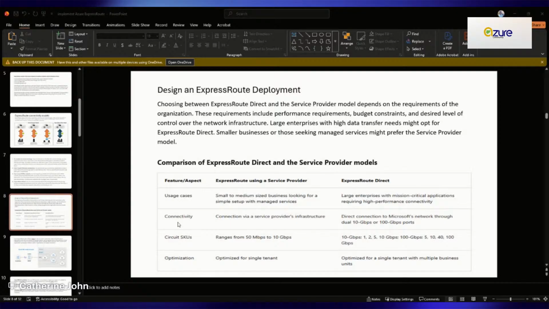So when it comes to connectivity, do you want it? What kind of connectivity do you want? Is it ExpressRoute Direct you want? And anything from ExpressRoute Direct, you should be thinking of 10 Gbps to 100.